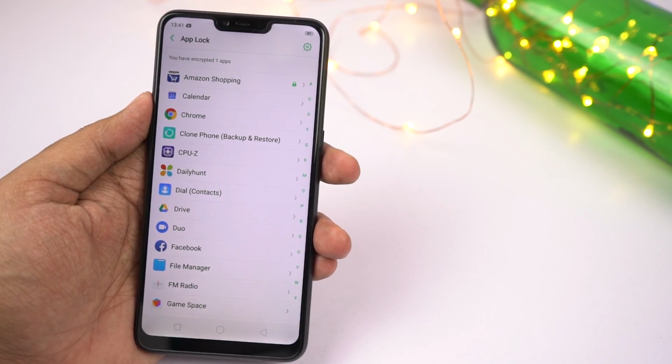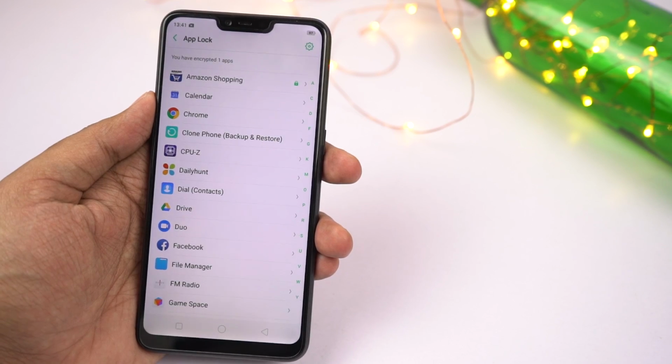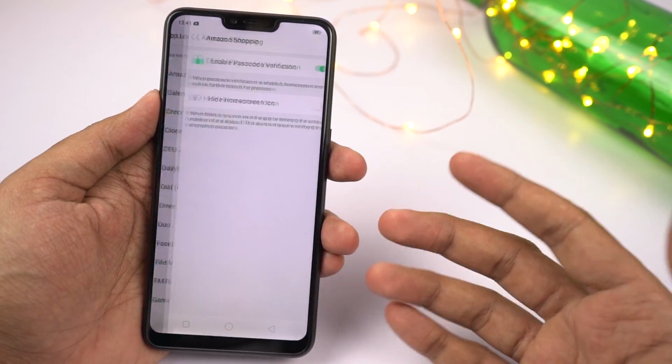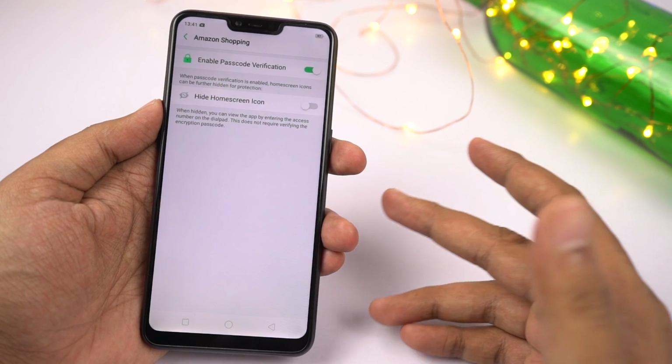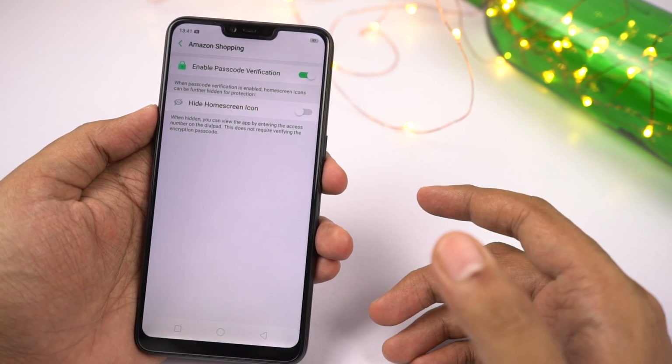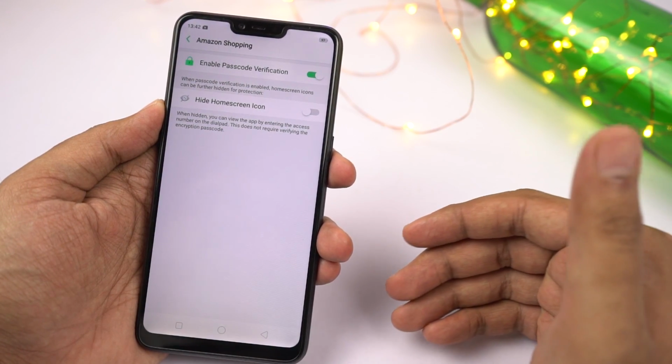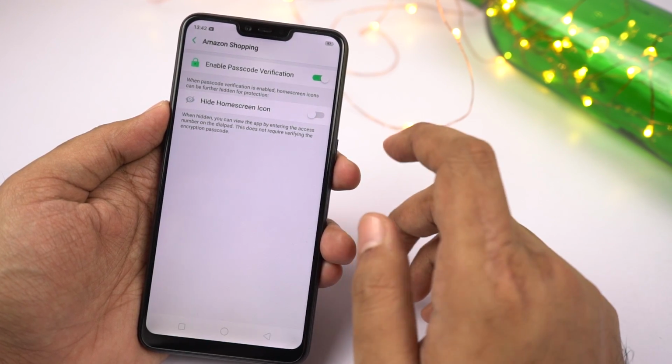Now for the final tip, in the app lock settings, you also have the option to hide an application. Now it also works, it is very well implemented, but if you use any third-party launcher like Nova Launcher, all those hidden applications can still be seen. So if you still want to hide an application, enable this toggle and do the initial setup.